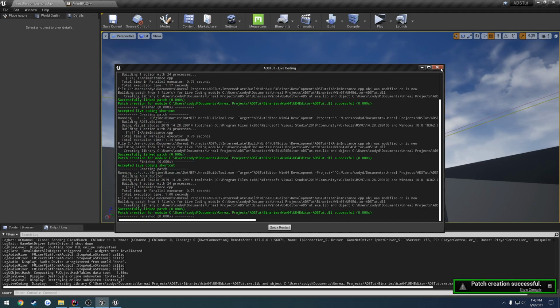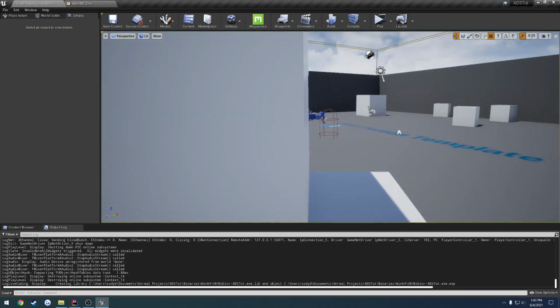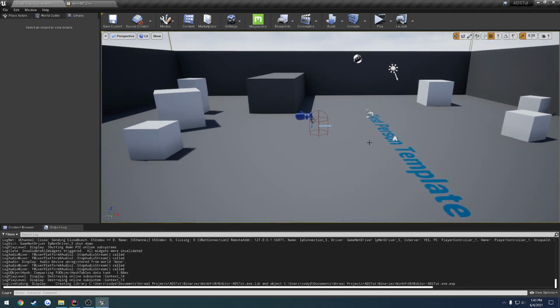Do one final compile, and we are good to go. So we now have our rotation sway clamped off, so we don't have to worry about it going to an absurd amount, for example. And that's where we're going to leave it. That's going to be the end of this video.